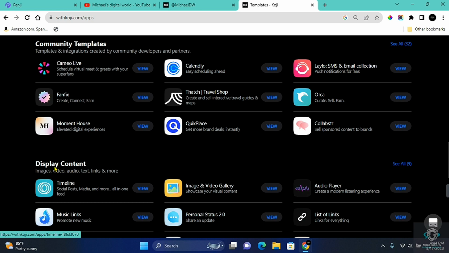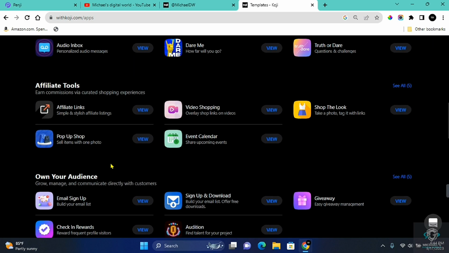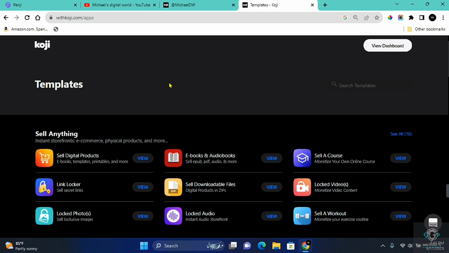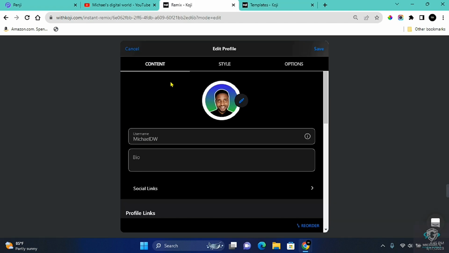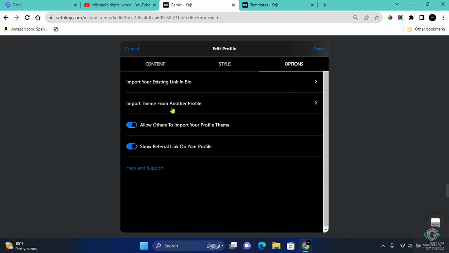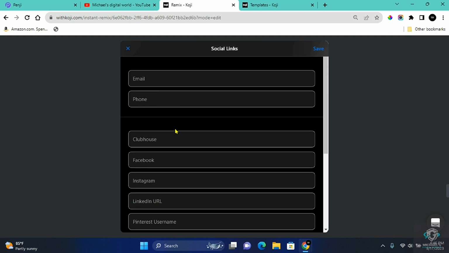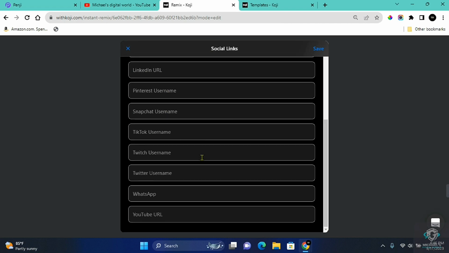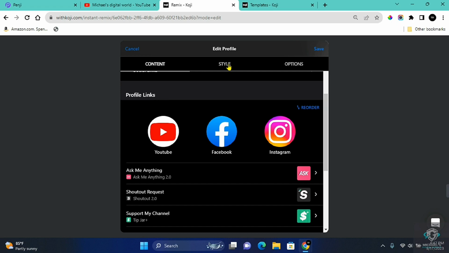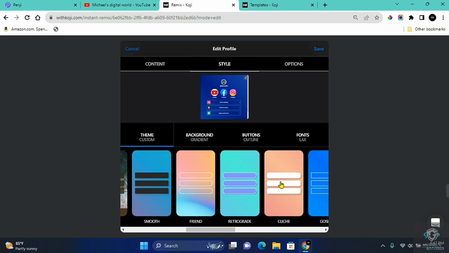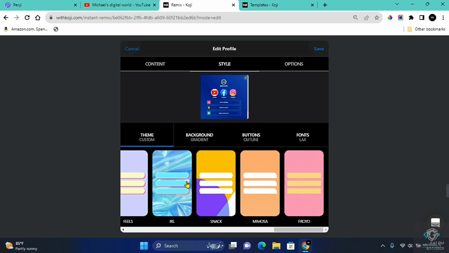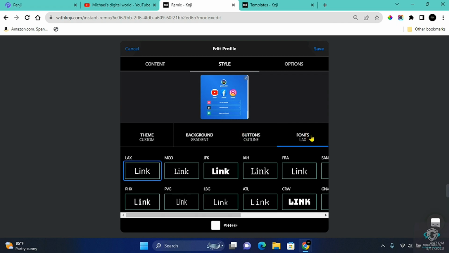With Koji, you can sell anything online, collect donations, engage with customers, use affiliate tools, own your audience, and they also have community templates and display content. So there are so many things you can do. I have a link in the description that is going to show you how to use this LinkTree alternative. And it's very easy to use Koji. You can customize the content, the style, and one unique feature about Koji is that you can import them from another profile. In the content section, you'll be able to upload your profile image or your logo. You can add multiple social links as you want, such as email, phone, Clubhouse, Facebook, Instagram, and many more. And finally, you can also add a profile link. In the style section, you'll find more things that describe you and your audience, and you can customize themes as you want. You can choose a theme, background, buttons, and you can also select fonts.